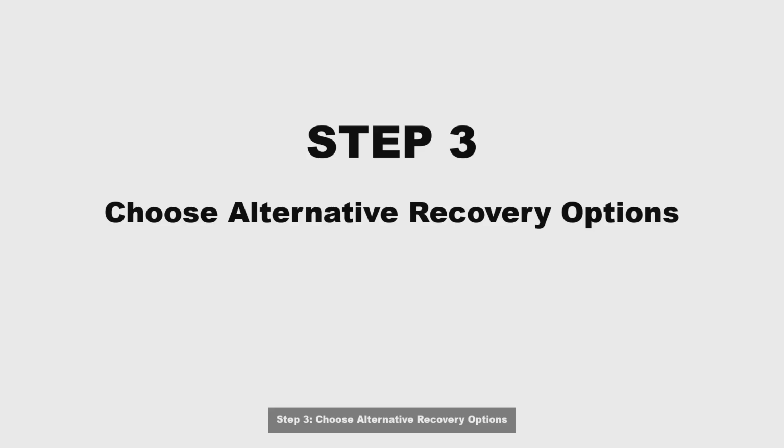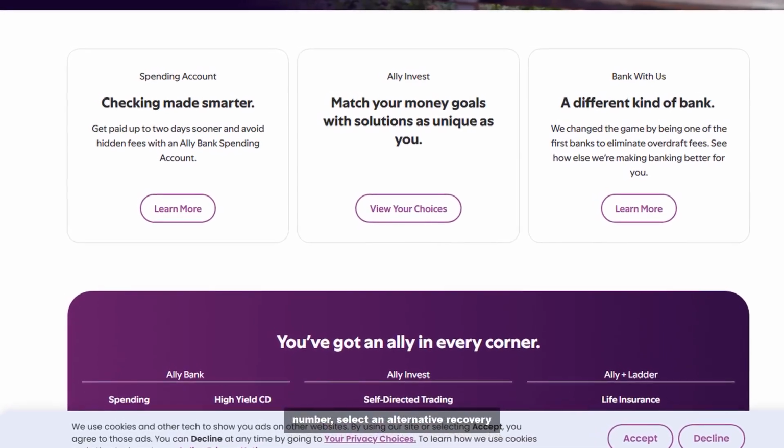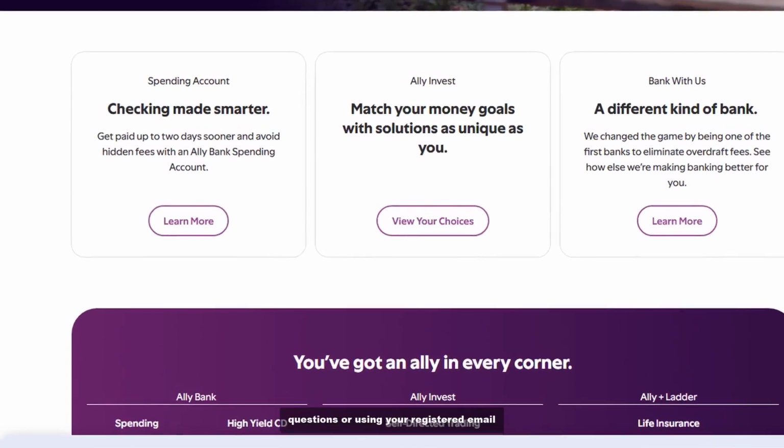Step 3. Choose alternative recovery options. Since you don't have access to your phone number, select an alternative recovery method. This may include answering security questions while using your registered email address.